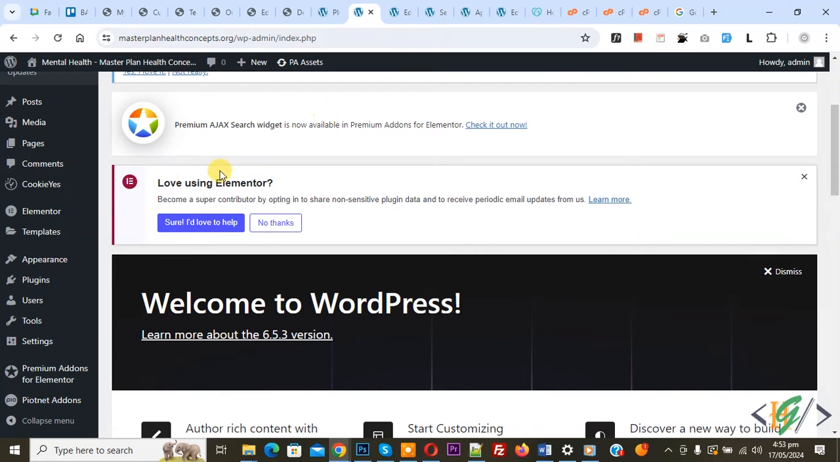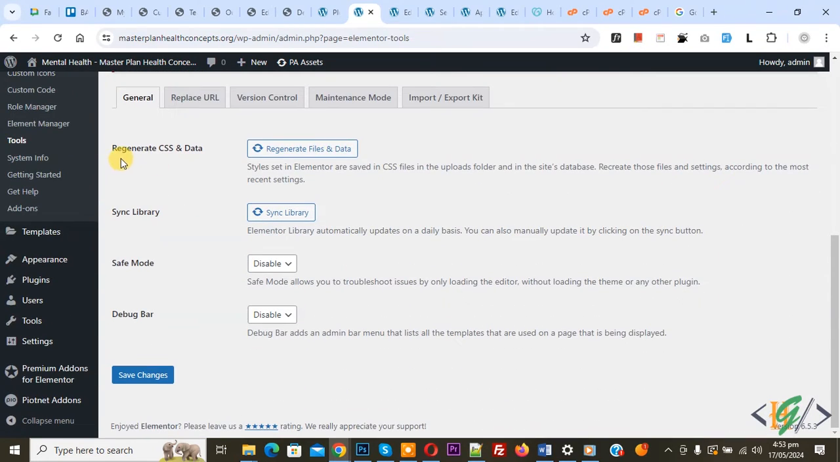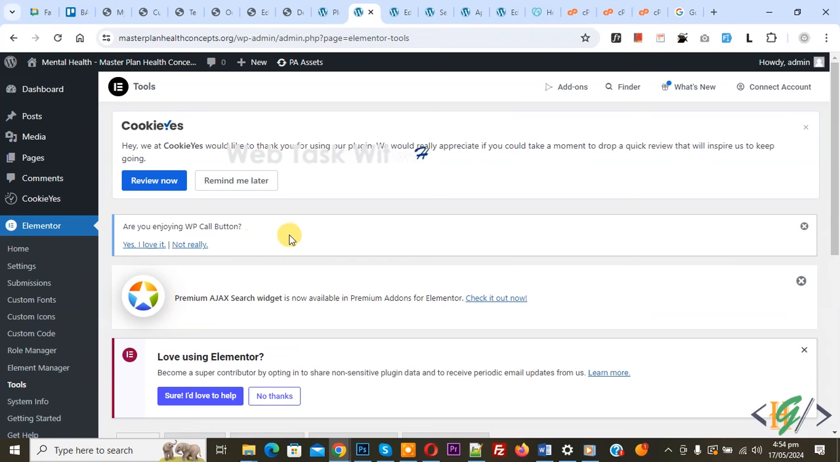Otherwise, go to the dashboard. On the left side, you see Elementor and then you see Tools. Click on it. And then you see Regenerate CSS and Data. Click on it. Also, you see Sync Library. Click on it, and then click on Save Changes. So there are multiple ways to fix this issue. Now the setting is saved. Go to the Elementor page again and refresh the page.